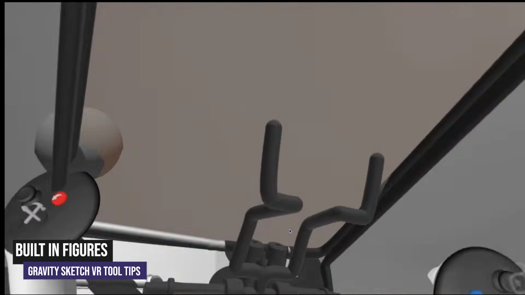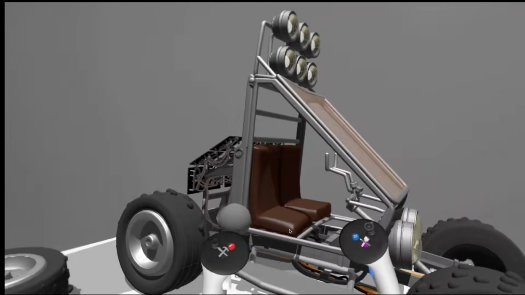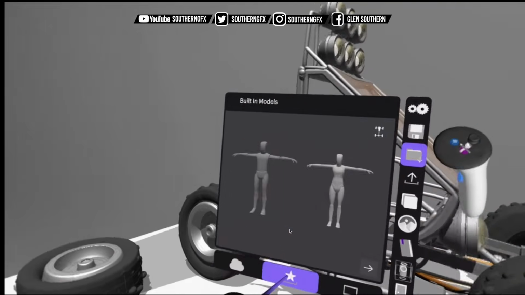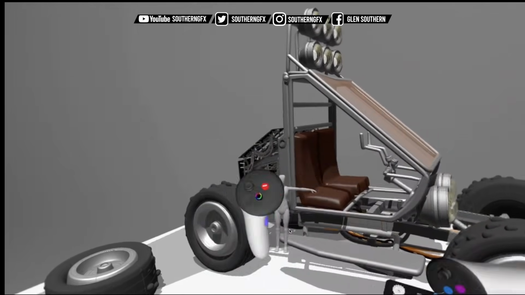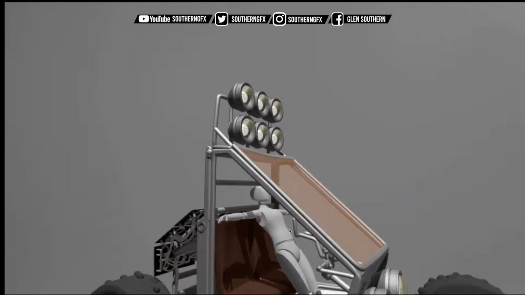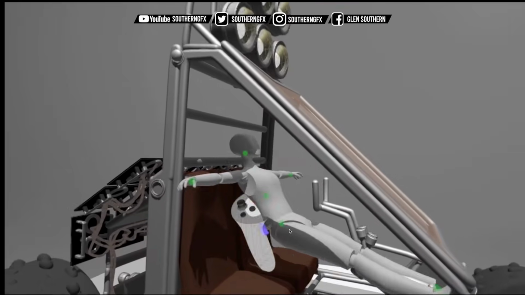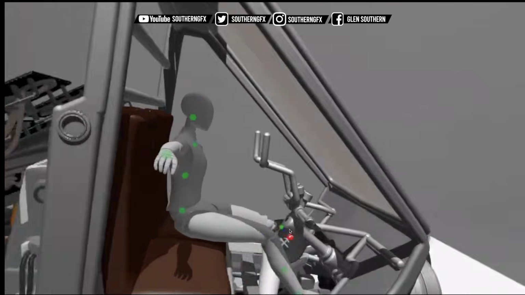One of the coolest features of GravitySketch is the built-in models, and one of those built-in models is a set of figures that are articulated, and you can use them to pose them and put them into your other scenes and other models. So let's take a look at doing just that.